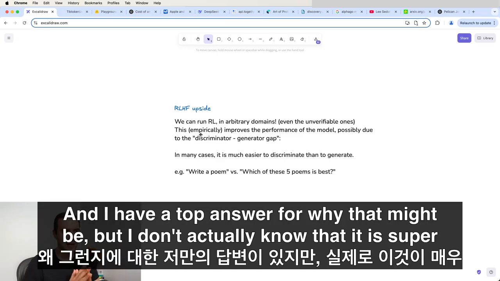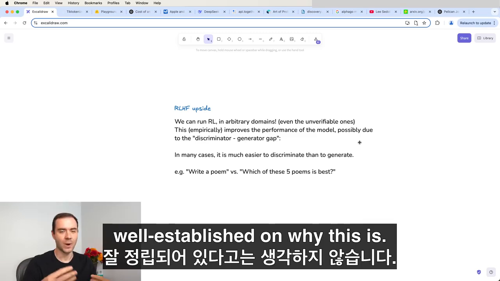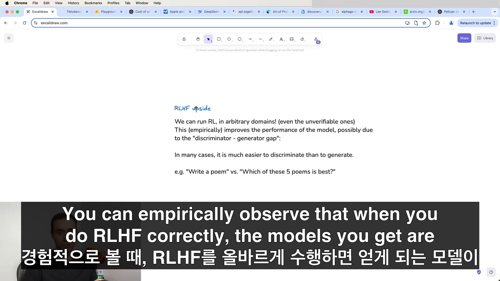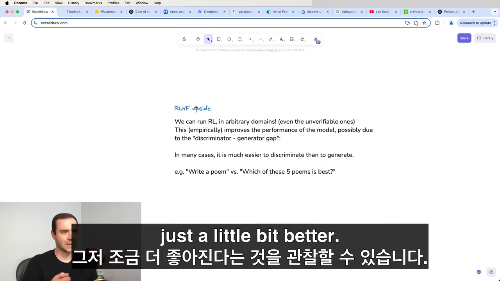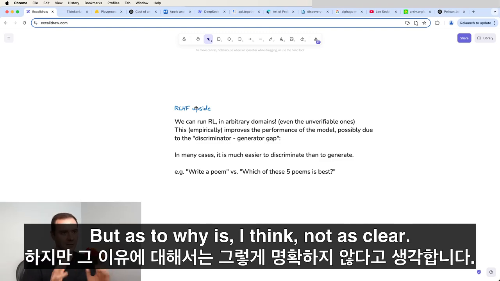And I have a top answer for why that might be, but I don't actually know that it is super well established on why this is. You can empirically observe that when you do RLHF correctly, the models you get are just a little bit better. But as to why is I think not as clear. So here's my best guess.